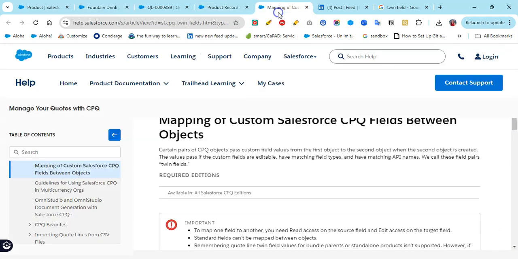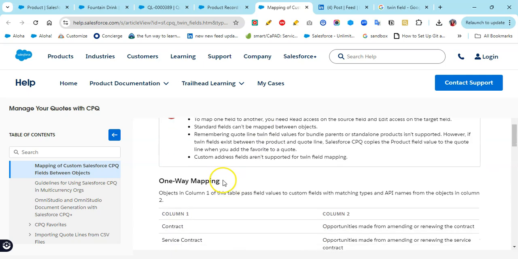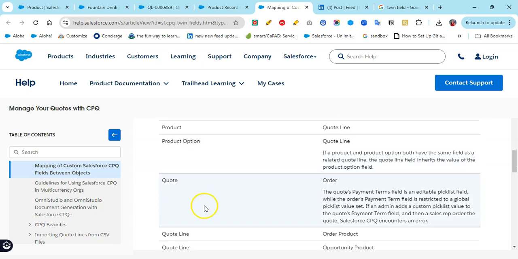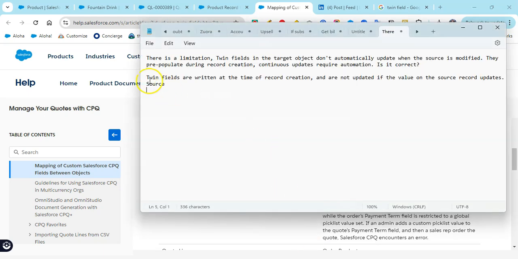So basically what happens is, the mapping happens only for certain objects, and it is only one-way mapping. And at the same time, at update, it doesn't happen. So it goes from product to quote line, or product option to the quote line, but it doesn't go from quote line to the product. And that's what this is. Twin fields are written at the time of record creation and are not updated if the value on the source record updates. So we have the source record at the product level, and we have the target at the quote level, and we saw that at the update it is not happening, and it is happening just at the create level.